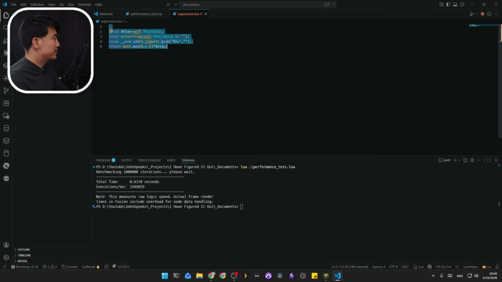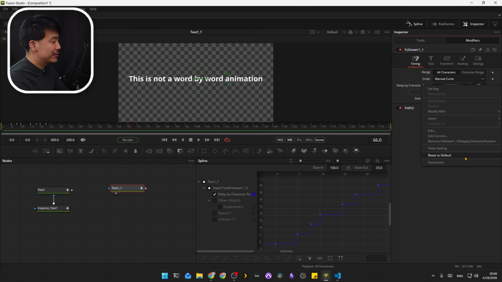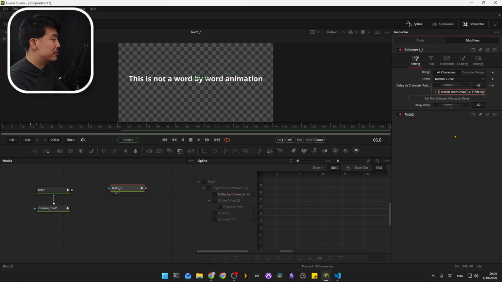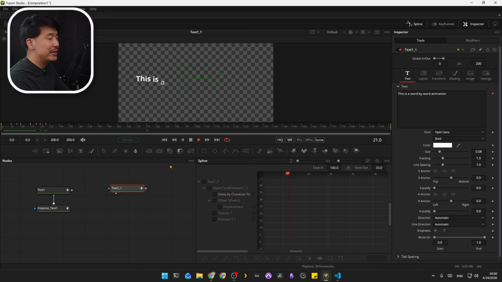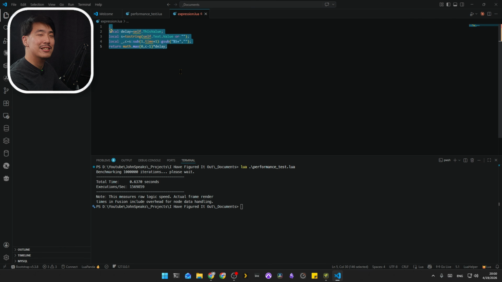To prove that, let's paste that in. Let's right-click expression and paste this expression in. And make sure the delay value is 7 like we said before. And let's play back. The animation works. Now if we go back to this text box and make changes to this text, the animation still works. It's all with this simple expression.